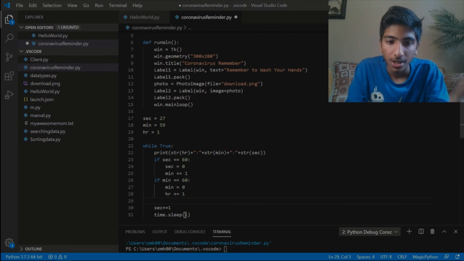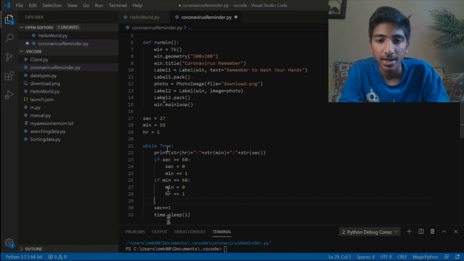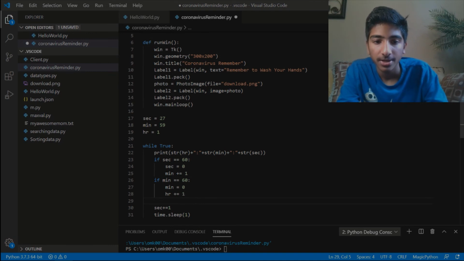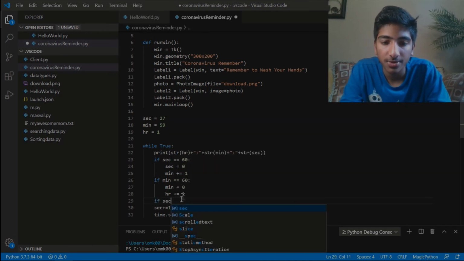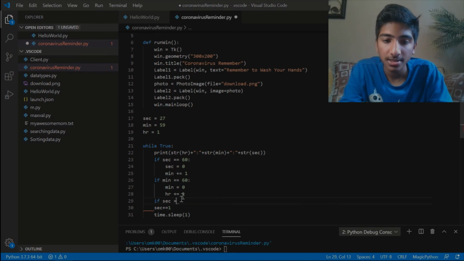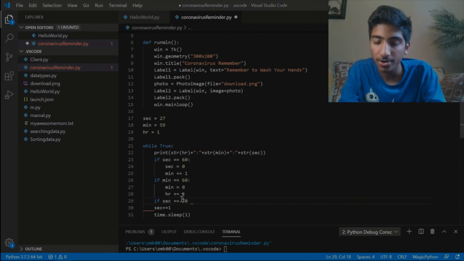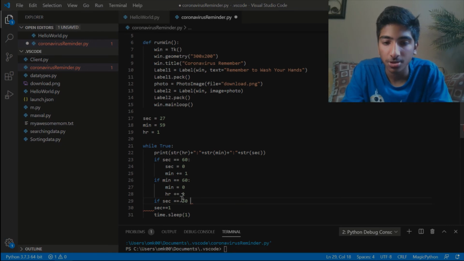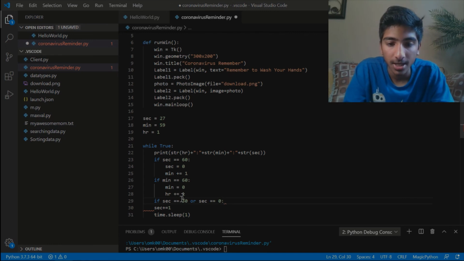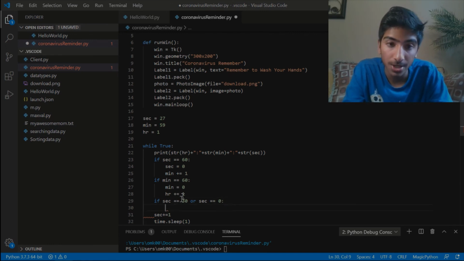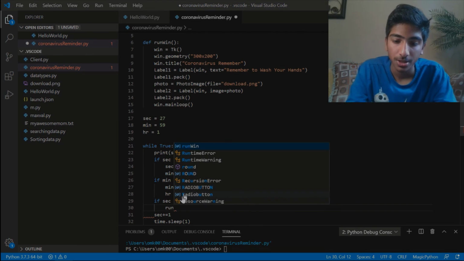So now we're almost done. The remaining thing we need to do is run our run window in this clock, or this loop that runs our clock. So to do that we would do if this, and we want to run it every 30 seconds. So if seconds is equal to 30, or if you add 30 to 30 seconds, it will equal 0 in our clock. Then if seconds is equal to 30, or seconds is equal to 0, then we would want to run our run win. So you just put run win.